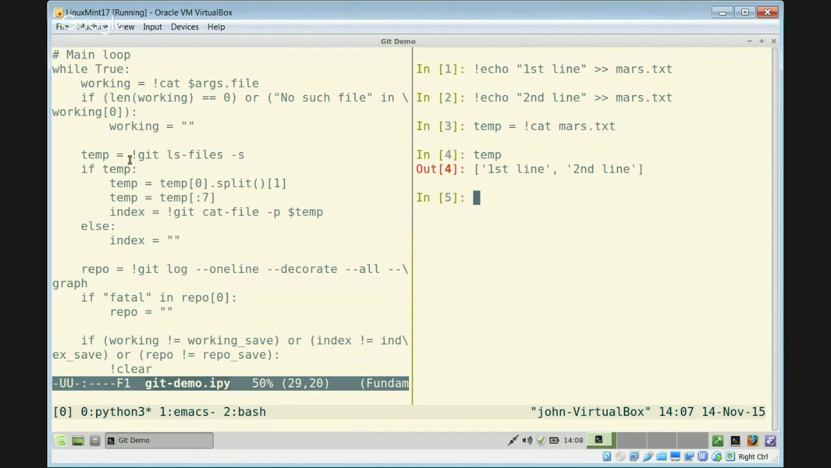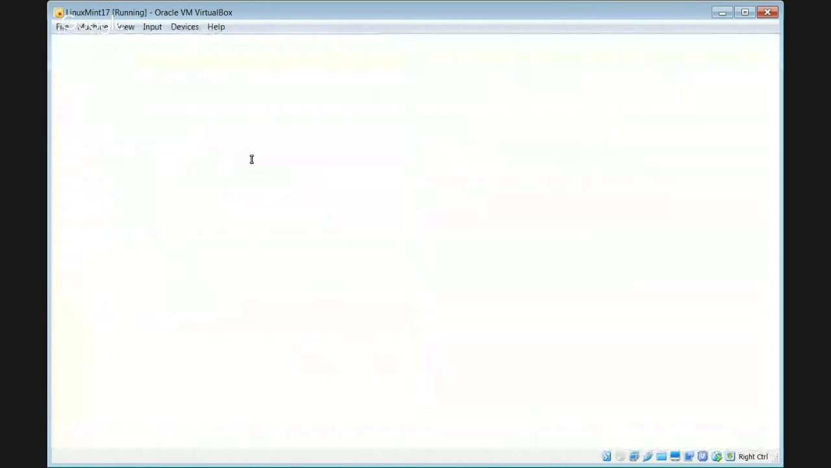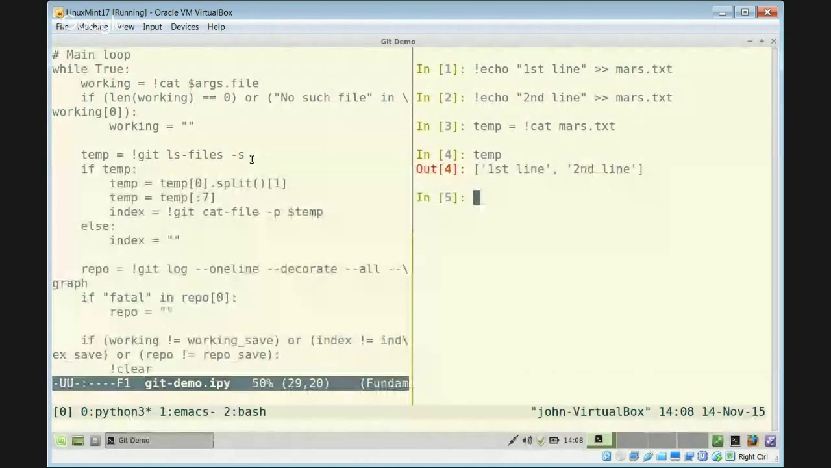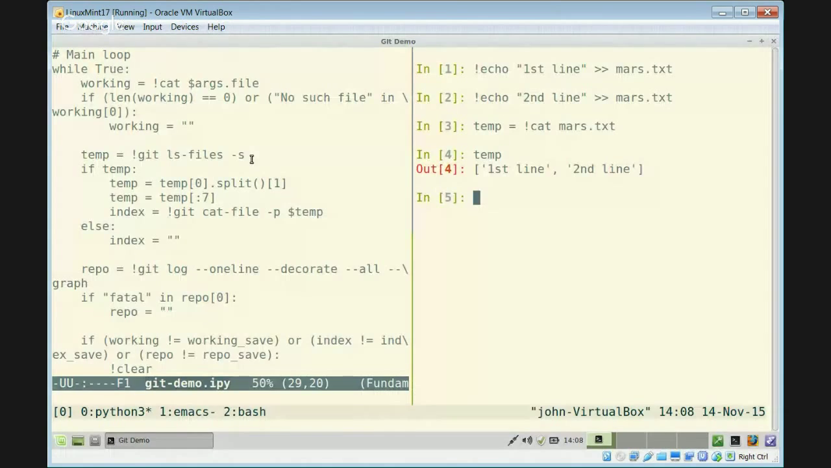Then for the next one, I'm going to do the command git ls-files -s. And this is what is often called a plumbing command. The usual git commands that we teach are what's called porcelain commands, the nicer, easier to use ones. And then there's some that help get into the details of the repository database. And this is one of them. And it lets you see what files are in the index.